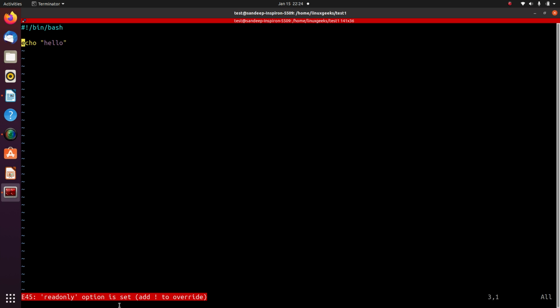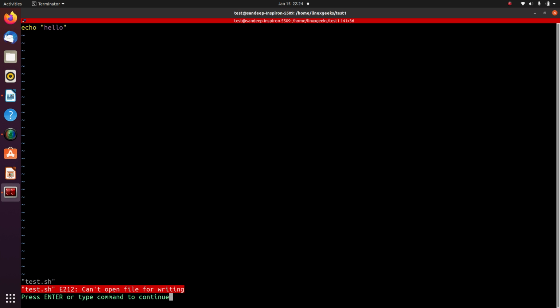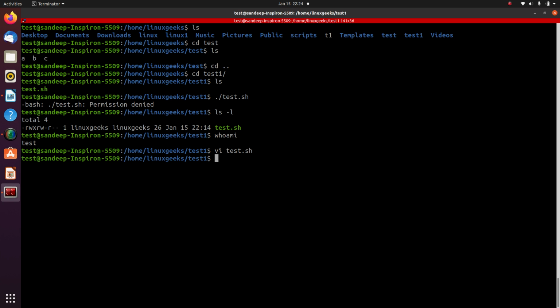So see, it is saying the read-only option is set, add ! to override, and even if I try to override, it will not allow me to override this file. So this is how the permissions in Linux are defined. Apart from this, we have already discussed this one.